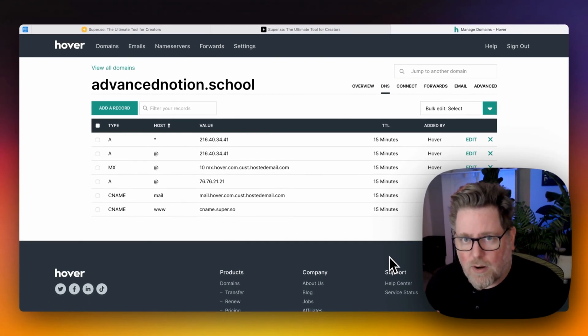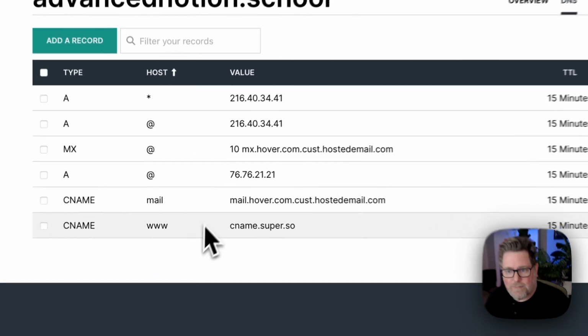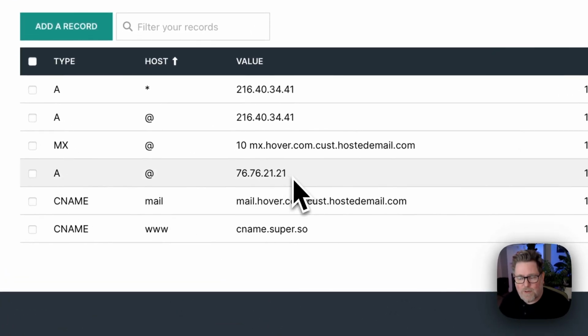Now, I'm almost done. I've added the records I need to add. You can see them here. This A record here is pointing to the IP address for Super, and we have the www CNAME connected as well. But I can also see a couple of other A records. There's another A record for @ that's pointing to a different IP address, and there's another A record for star, which is everything as well.